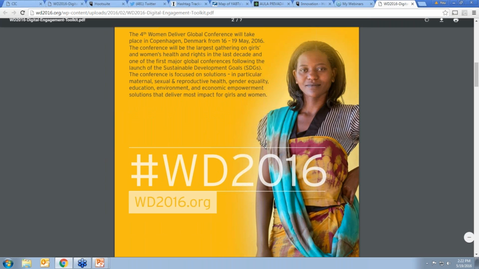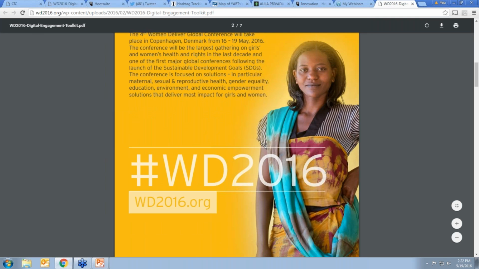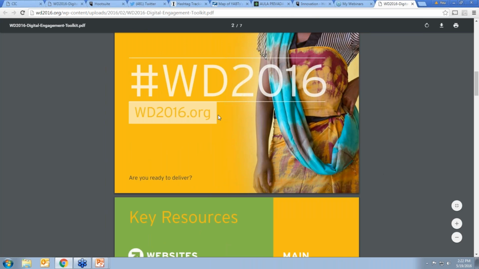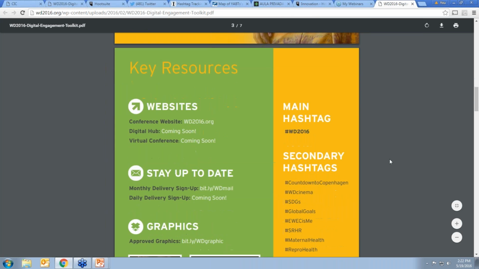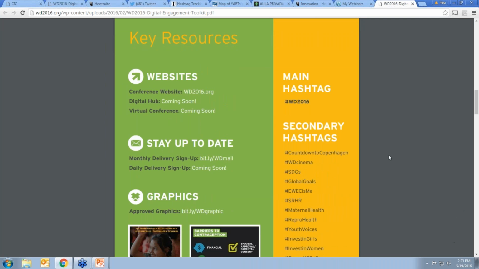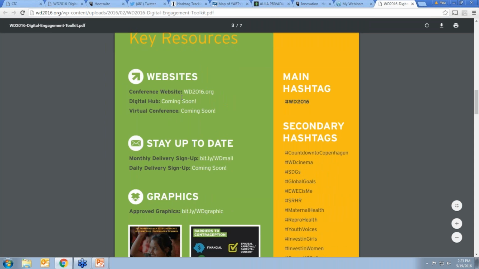As I mentioned, the hashtag is key. So here it is in very big letters. They are providing the website and the key resources. So perhaps this is something you want to develop. It's going to be very useful for every single initiative that you want to put out there in social media. So you are providing them with the websites, you are providing them with the hashtag, even with secondary hashtags.